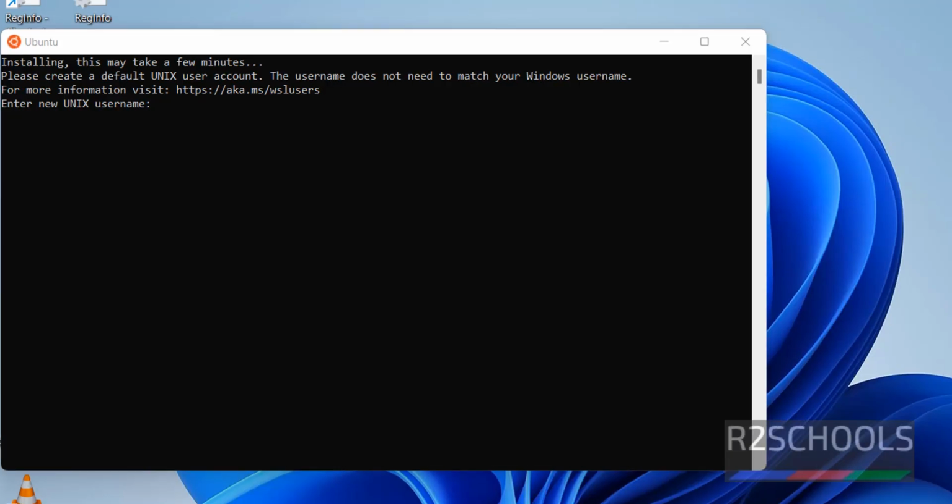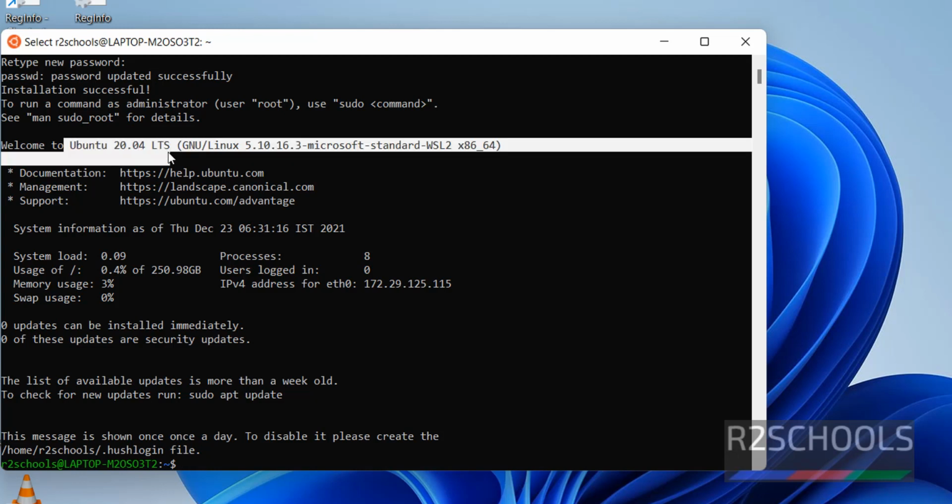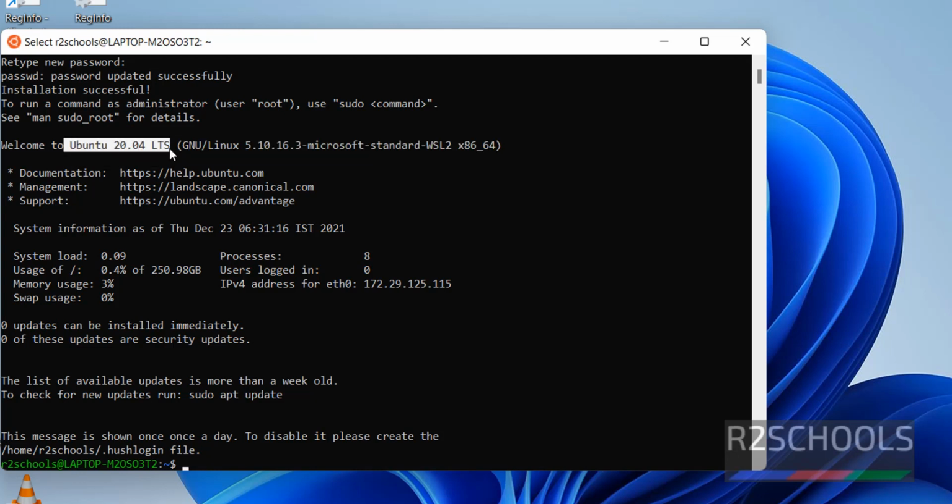See, after reboot, this terminal or prompt opened and it is asking us to create a default Unix user account. Provide the username. Provide the password for the same user. See, installation successful and the version is Ubuntu 20.04 LTS. LTS means long-term support.